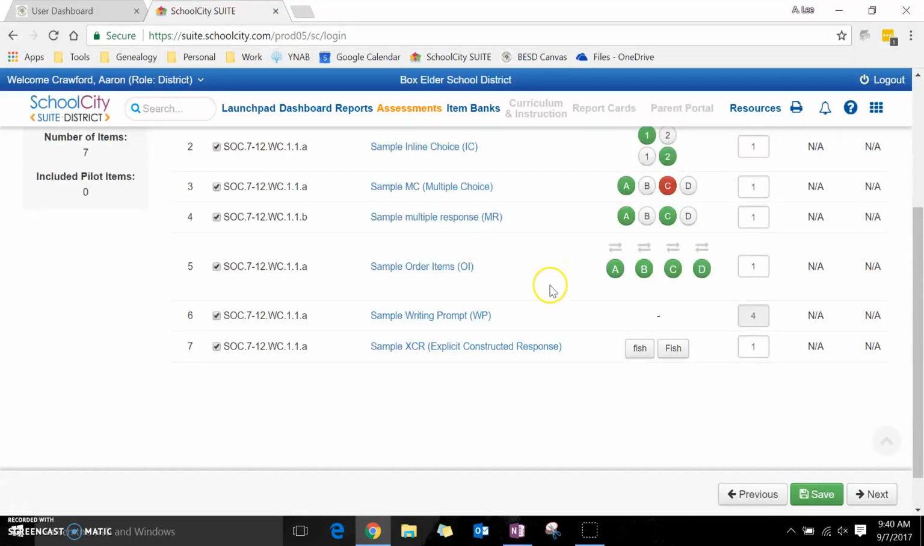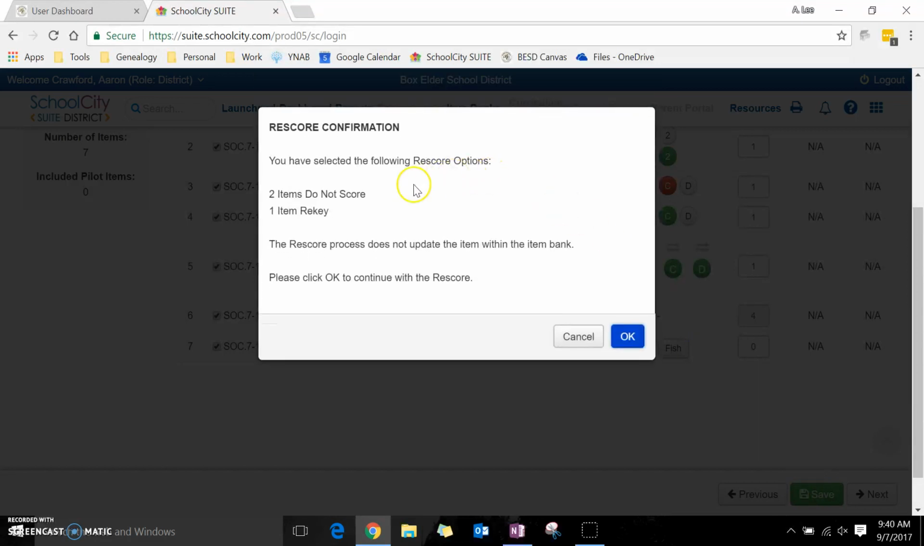And then same thing down here, XCR. You see you could change how many points. I'm going to make this worth 0 points because I don't think my answer was fair. And then when I click save, it's going to explain what I just did. I marked two items, don't score. And then I rekeyed another one.